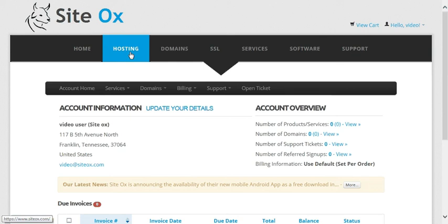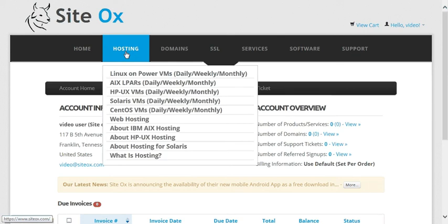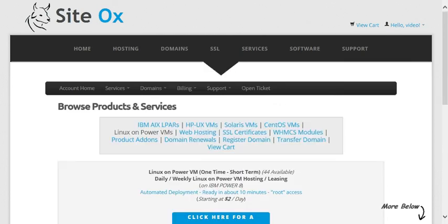To automatically deploy a Linux on Power VM, go to the main menu bar and press Hosting, and then from here select Linux on Power VMs. From here a screen will be displayed with a couple of options for ordering Linux on Power8 VMs.